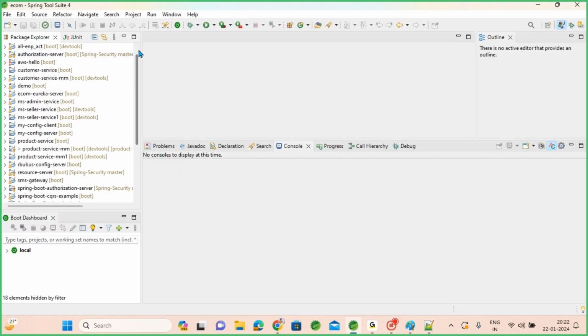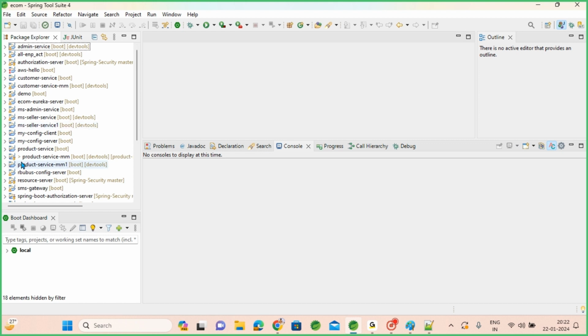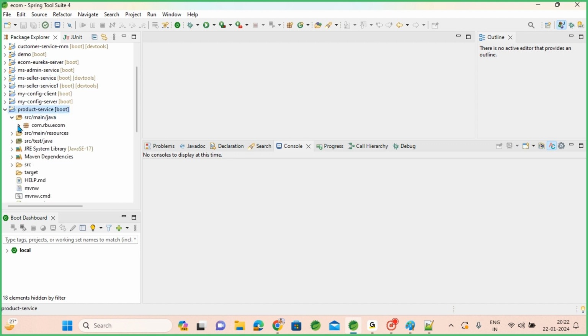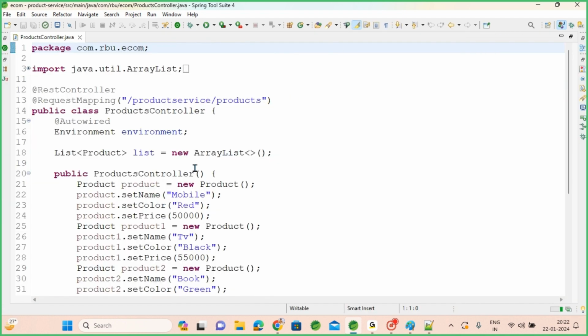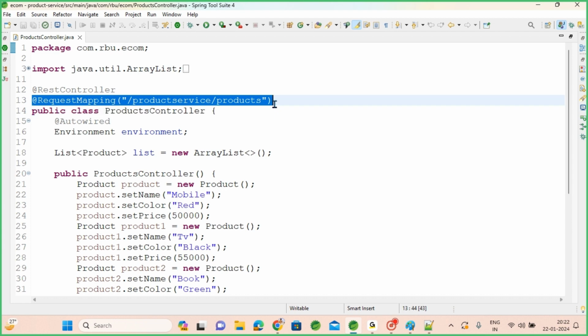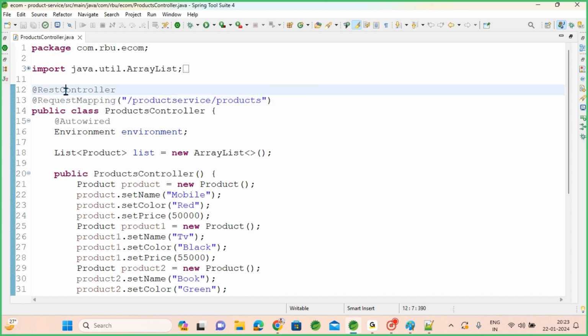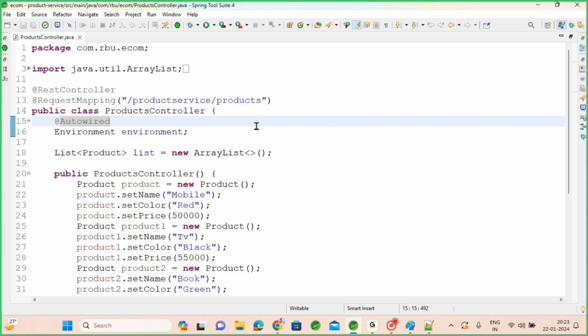I'll be directly showing you an example first to understand it easily. I have two applications, product service and customer service. These two services I will integrate with the gateway and show you. Before that, I'll just show you the simple product service code. So this is the simple product service, and here I have the product service controller with its request mapping URL, and it is a simple REST controller.